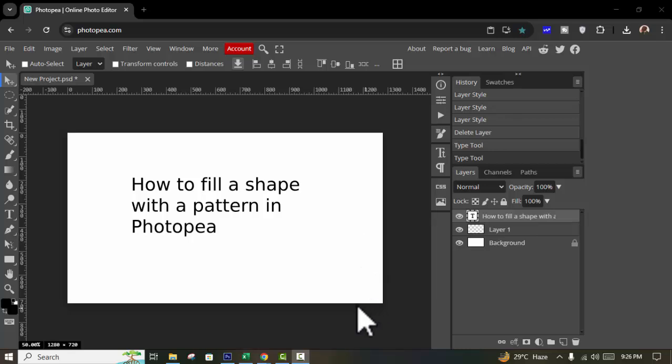Assalamu Walaikum. In this video, how to fill a shape with a pattern in Photopea. I applied two methods. Method one.